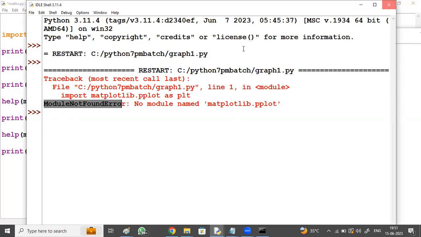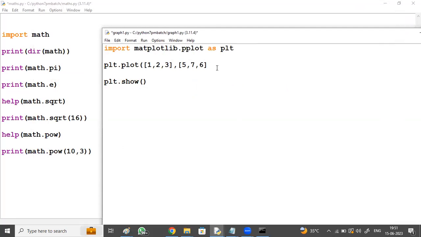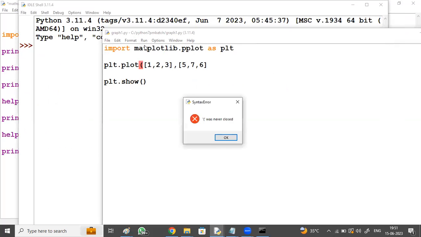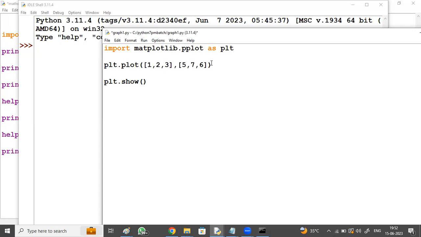Or if you make any syntactical errors, like if this bracket is not closed, immediately it shows an error mark in that line. Syntactical errors, runtime errors. There are two types of errors. This is syntactically correct, but during runtime that particular module is not found, so it gives a runtime error. For syntax errors, the program won't execute. For runtime errors, the program executes, but that particular line where the error occurred won't execute.